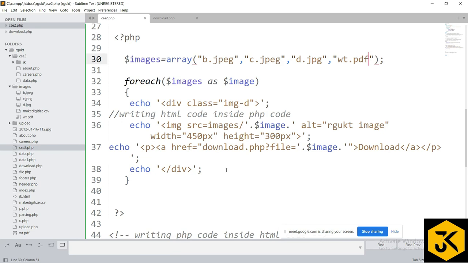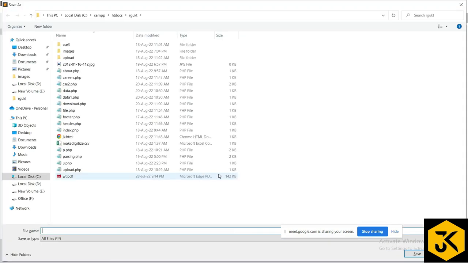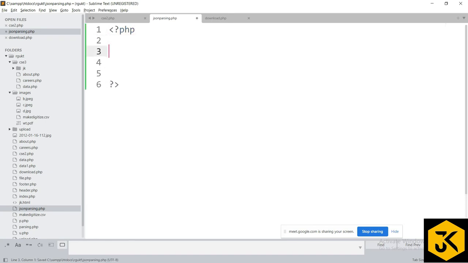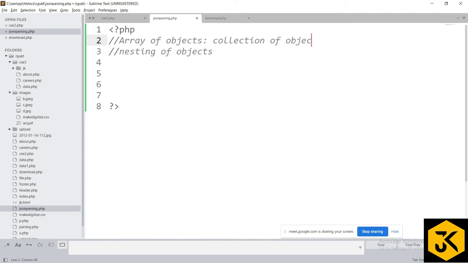Okay guys, now let me explain the thing. Control S, JSON parsing dot PHP. I'm going to open the PHP code and save it. So what do you mean by nesting of objects? Nesting of objects means writing one object inside another object. What do you mean by nesting of arrays? Writing one array inside another array. Similarly, an array of objects is a collection of objects.